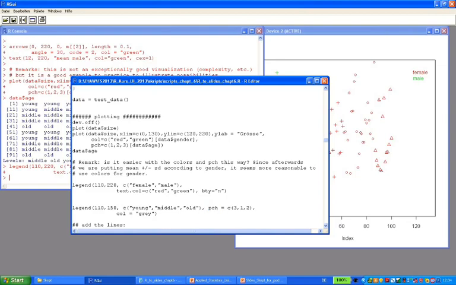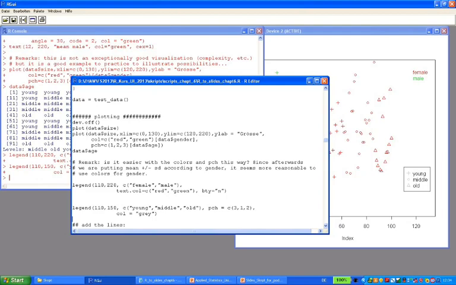So let's have a look. And then you see this is a gray legend. Observe here the parameter bty equal to n. That means I don't want to have any box around the legend. That's my choice here. So far with the legends.